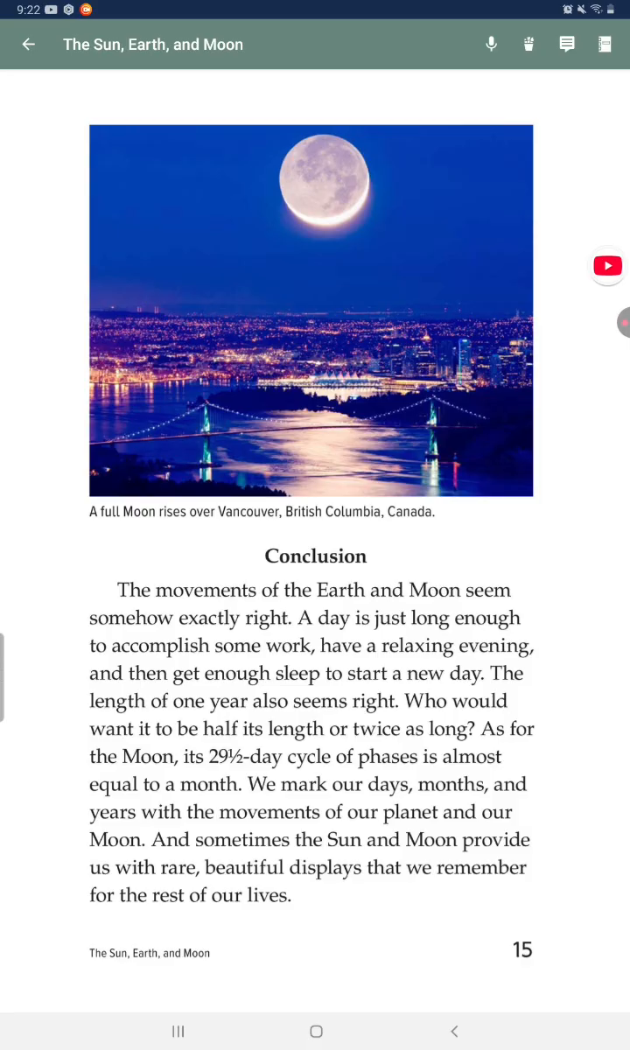As for the Moon, its 29 and a half day cycle of phases is almost equal to a month. We mark our days, months, and years with the movements of our planet and our moon. And sometimes the sun and moon provide us with rare, beautiful displays that we remember for the rest of our lives.